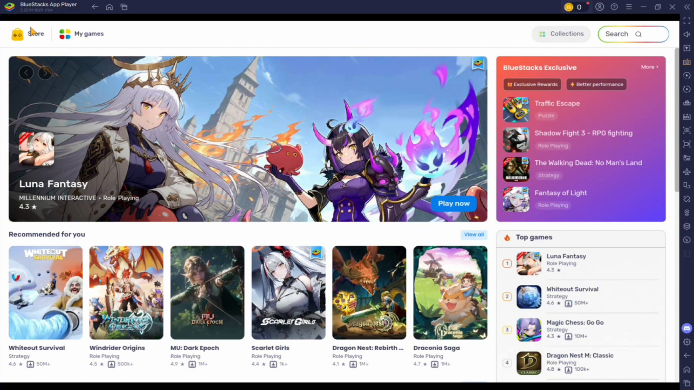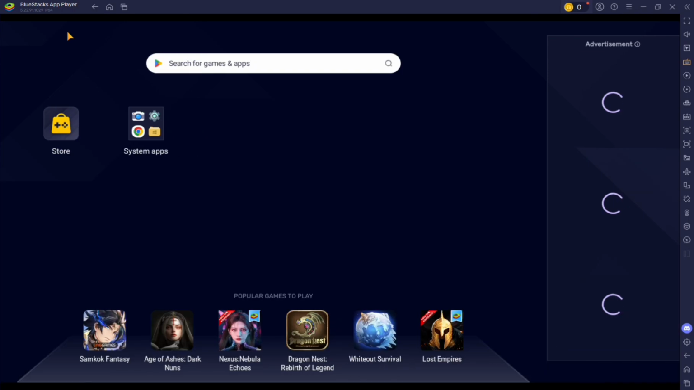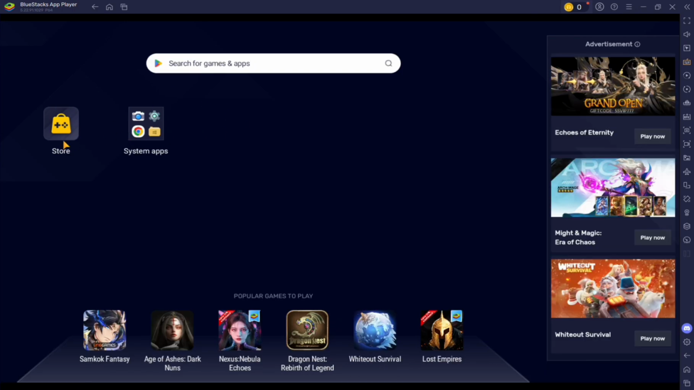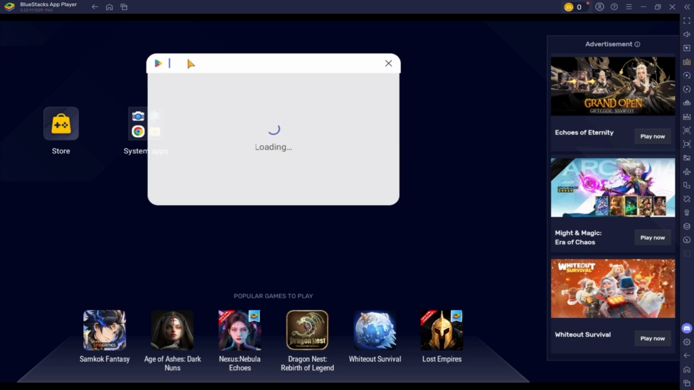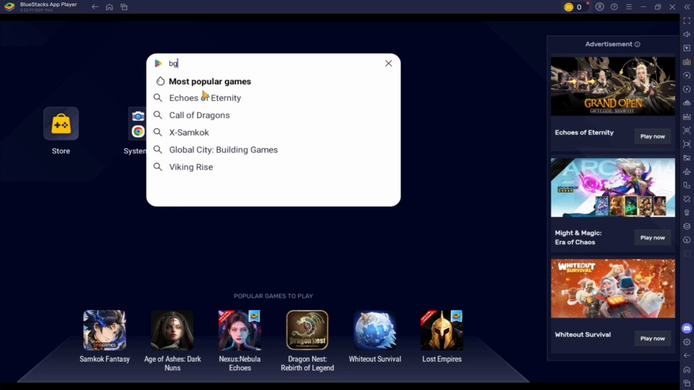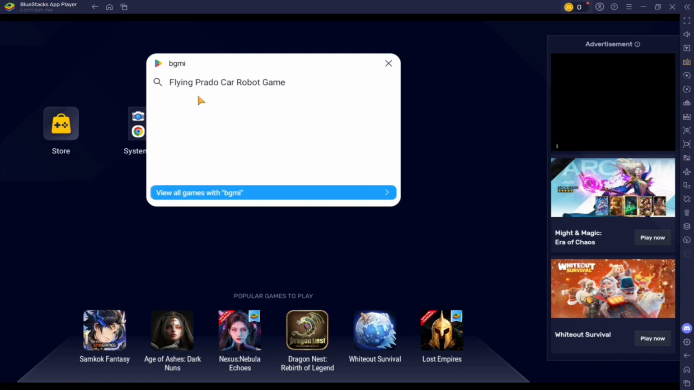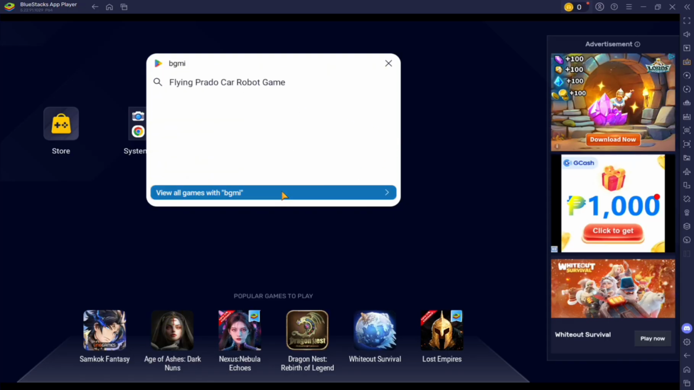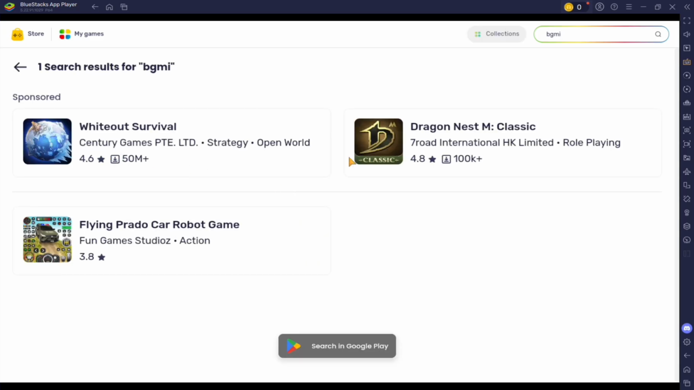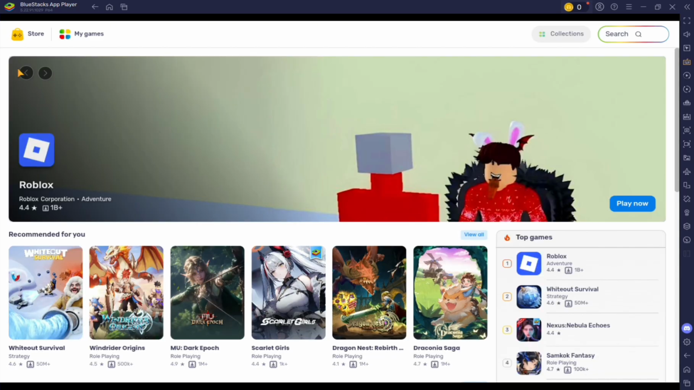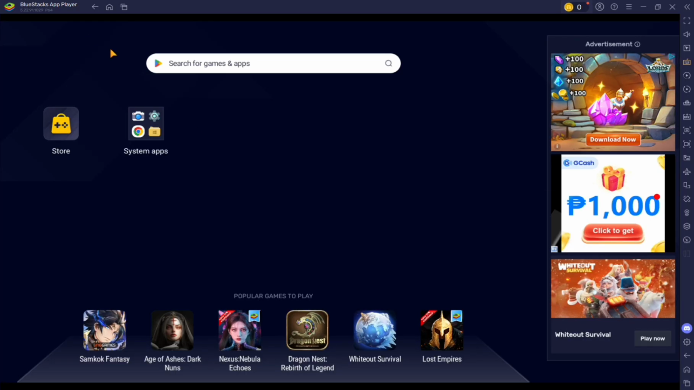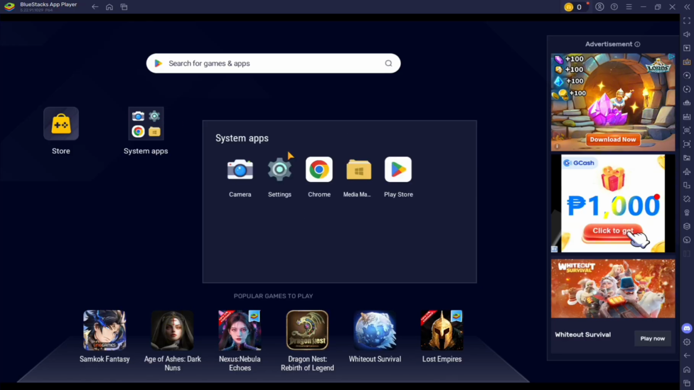Now at this point, I'm just going to choose or click the My Games option. And from here, you should be able to see this search bar on the top panel, which is for Google Play Store. Upon searching BGMI, you will not be able to see the result here either. So to sign in to our Google Play Store, click the button or the folder. If you go back in here or click My Games, just click the System Apps button and click Google Play Store in here.